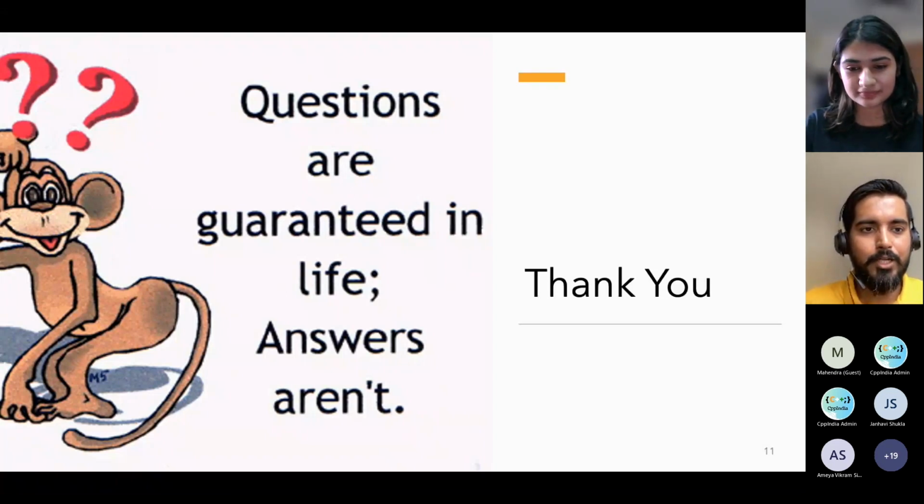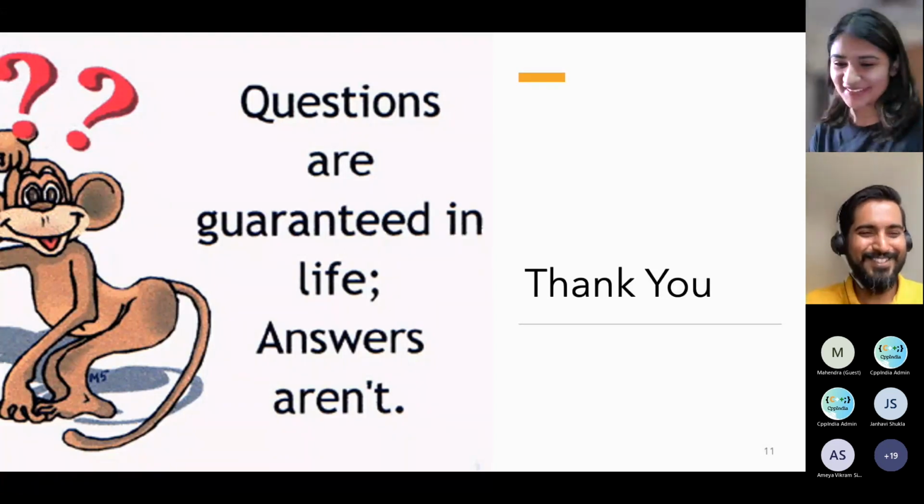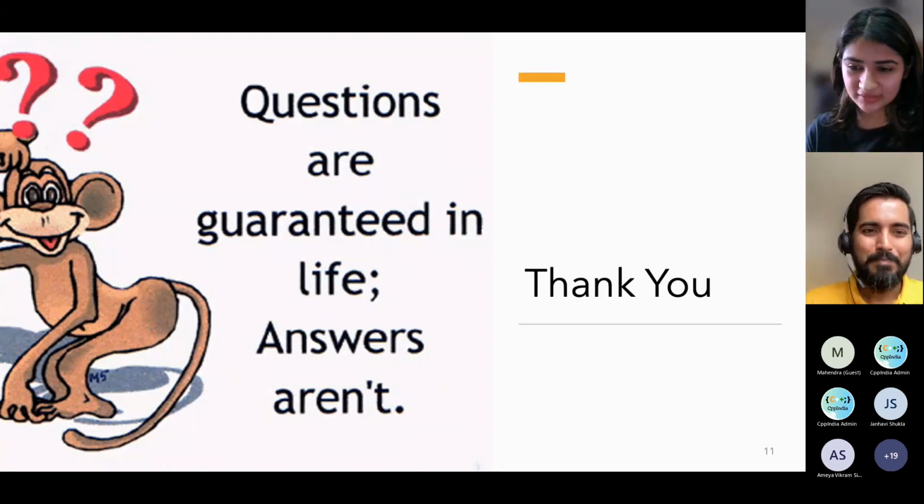If there is any question, you can ask. Questions are guaranteed, but answers are not. So there is one question I see in chat, which is: are callback functions the same as function pointers?